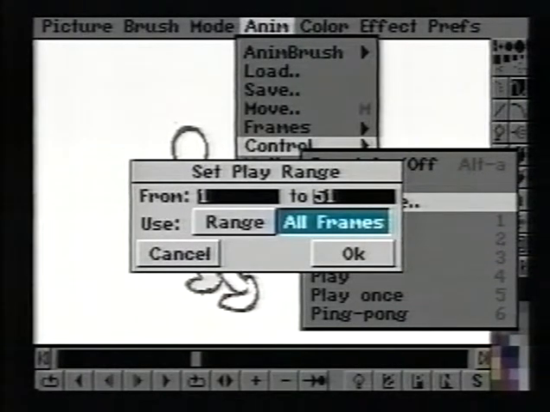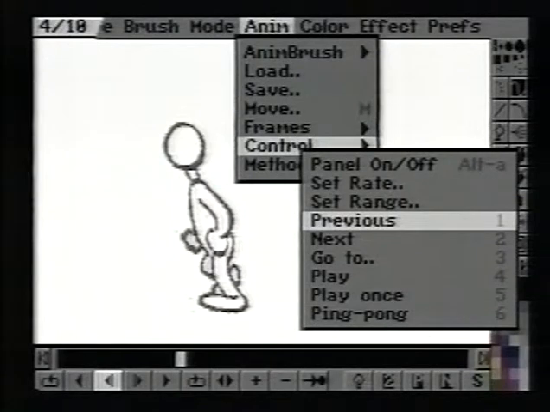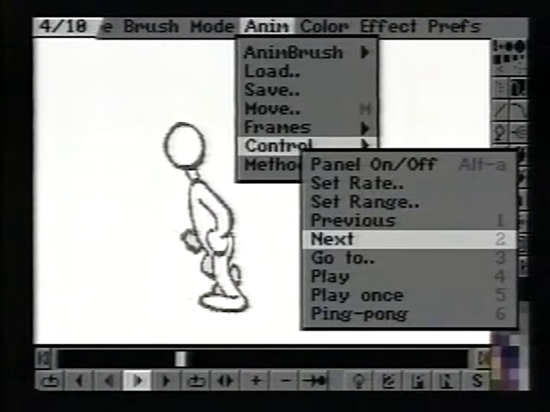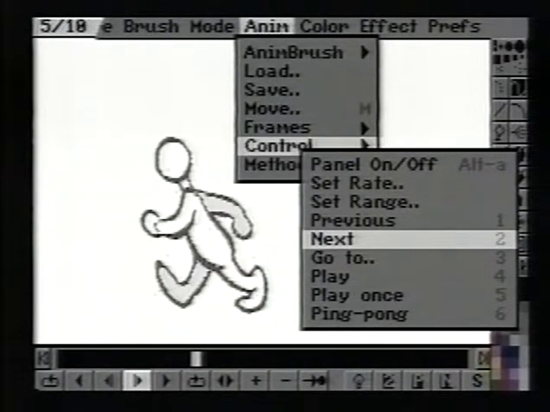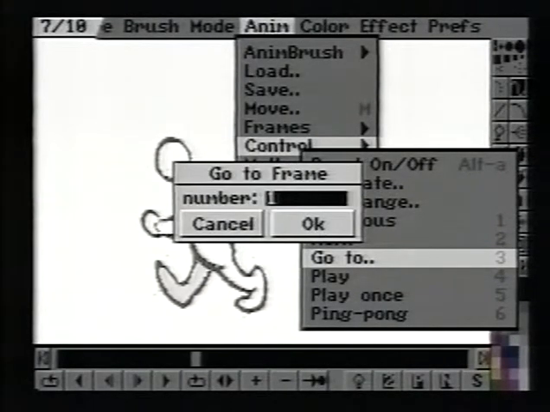Previous steps to the previous frame in the animation sequence. If the current frame is the first frame, the position wraps around to the last frame. Next steps to the next frame in the animation sequence. If the current frame is the last frame, the position wraps to the first frame. Go To displays the Go To Frame requester. This requester lets you jump to any of the available animation frames.